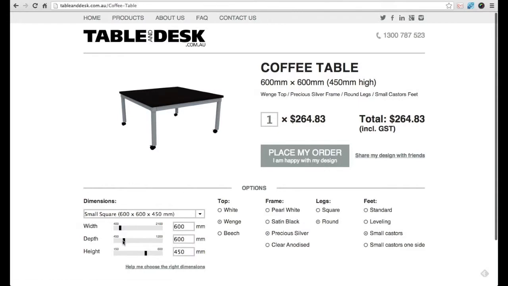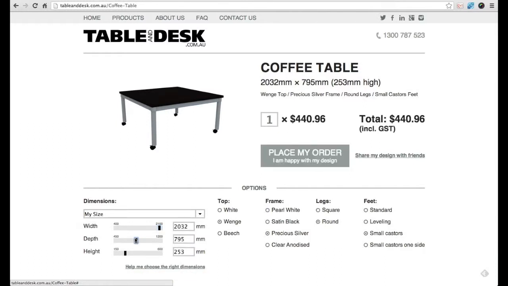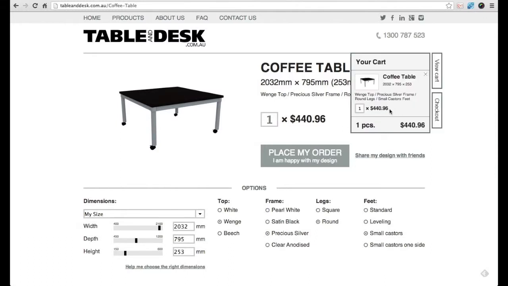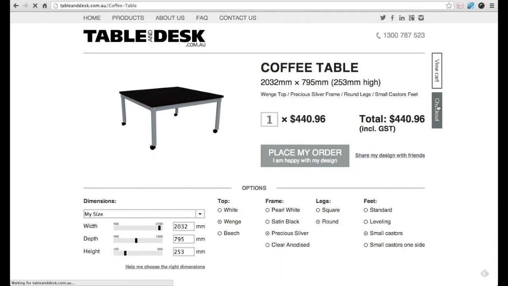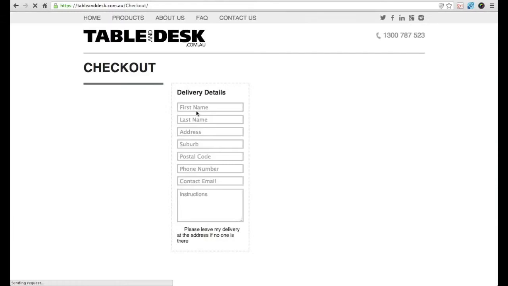Another thing that you can do, you can play around with the size, so you can adjust the height, width and depth of your table so it perfectly fits in your room. You can zoom in and see the larger image, what textures look like and what it will look like. Replacing the order, places the order, then you go to checkout, and here is where interesting things start.